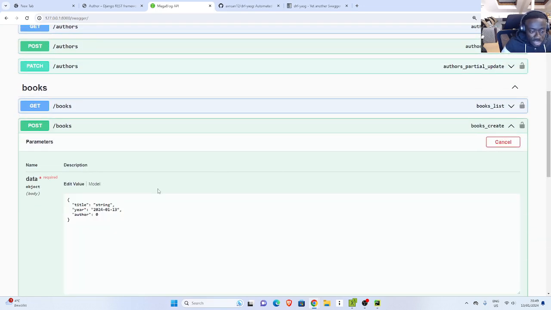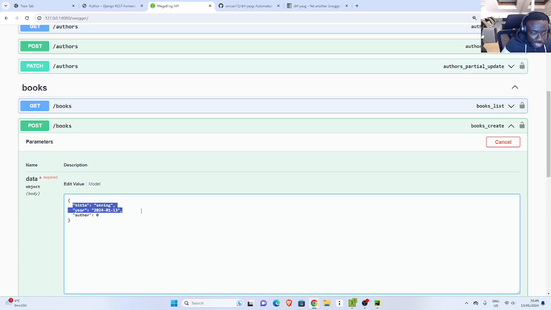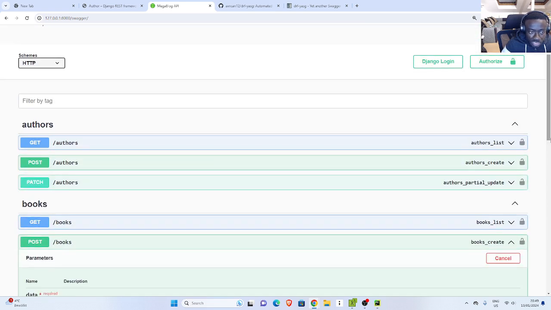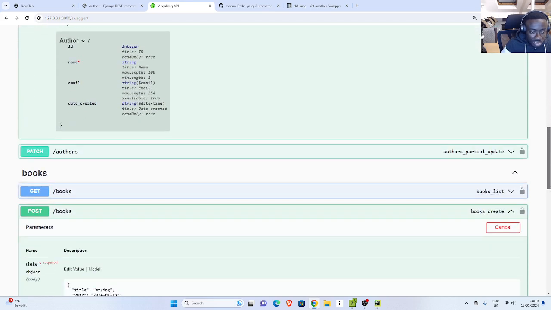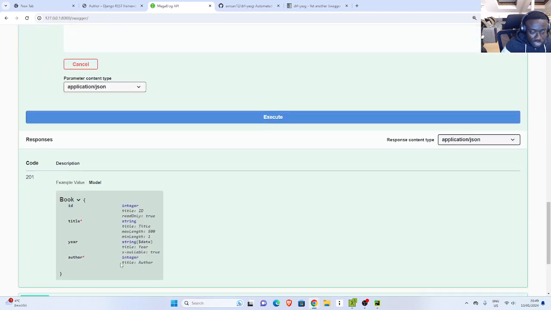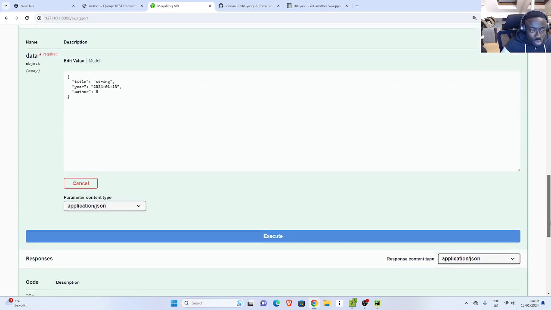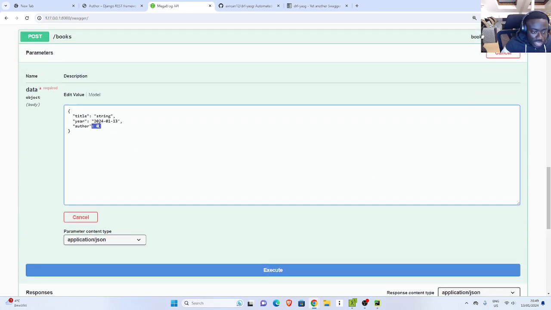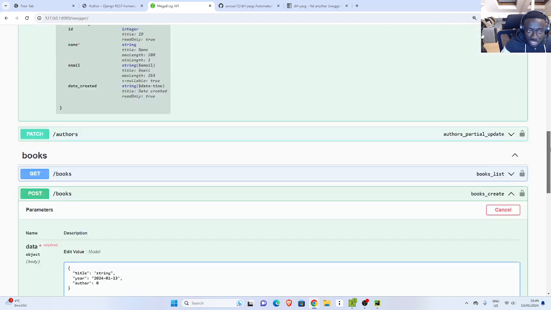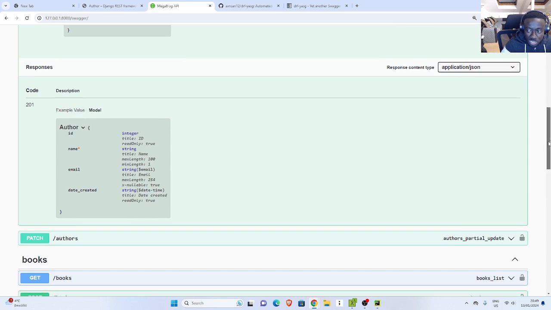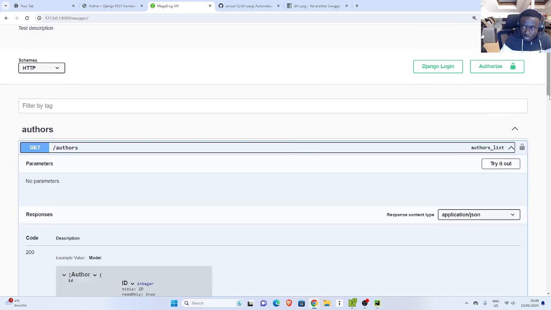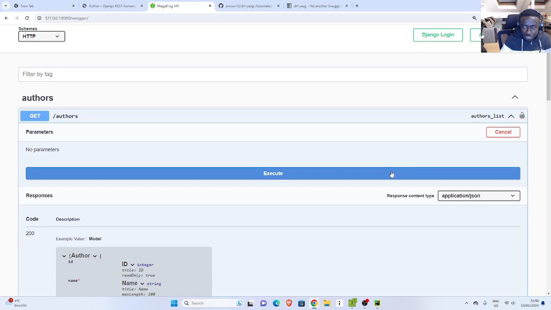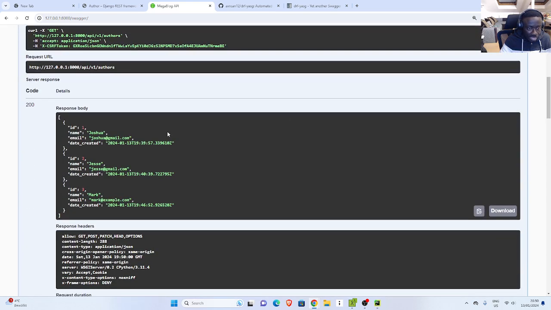So if I go to try it out, we have the title, the year, and then the author. But this author here is not the full information we had here. It is not this, right? As you can see, it's not name and email. It is just some integer. That's what is specified here, integer, right? So how will it work? You have to use the ID. This integer here is the ID of this particular model, that is, the ID of the author that you want to use, right? So in that case, if I go back to my get and I click on try it out, you can see that we have ID 1, ID 2, ID 3.